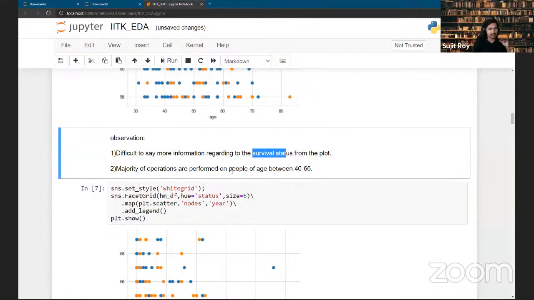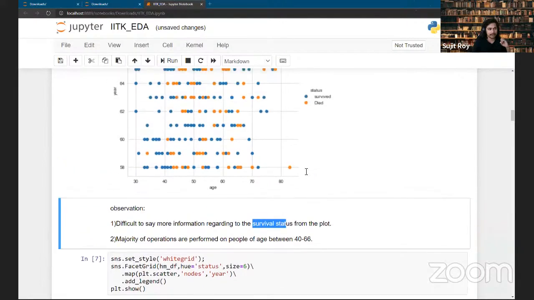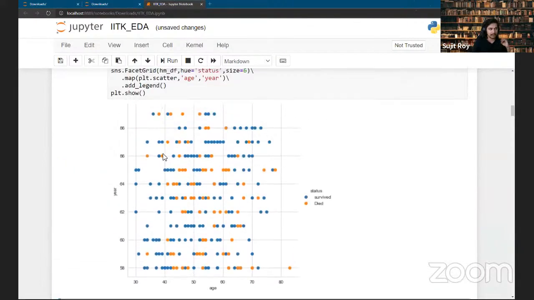Majority of operations are performed on people of age between 40 to 66. So the majority of data here lies in that range.